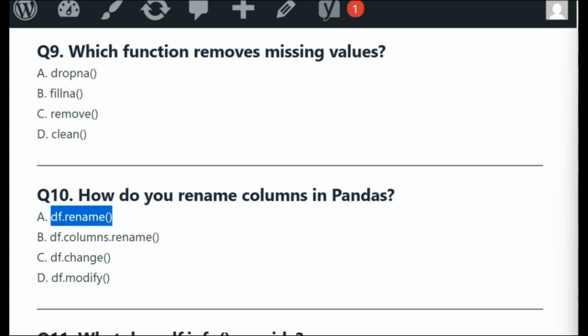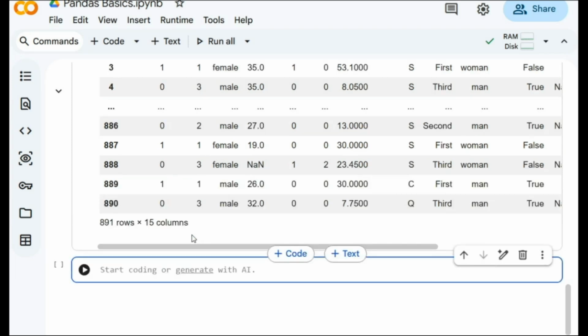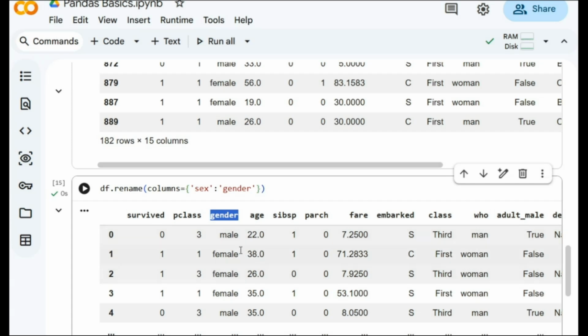Let's learn its syntax. df.rename columns is equal to old and new. Here in columns we are using a dictionary. In a dictionary there are key and value pairs. Let's say old was sex and we will write gender. Now you will see your column name is renamed.